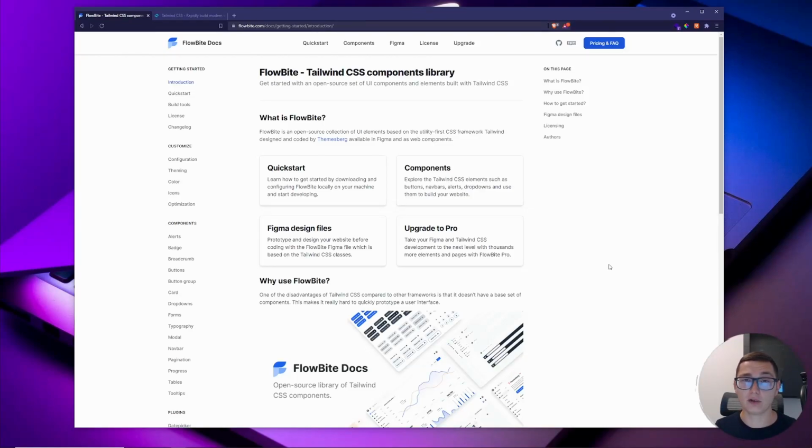I decided to give FlowBite a try. And today we're going to look at what FlowBite is, why we should consider using FlowBite for our projects, and how it can help speed up the development process of the projects.